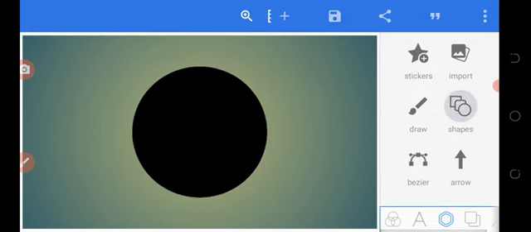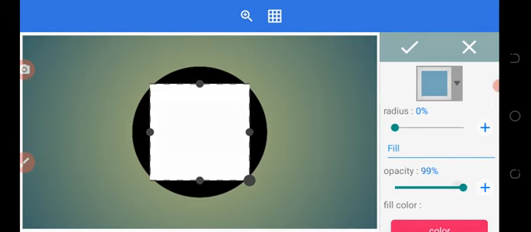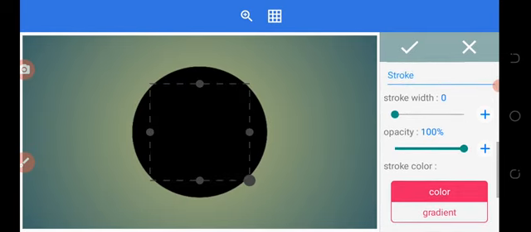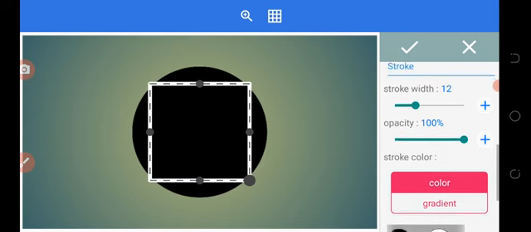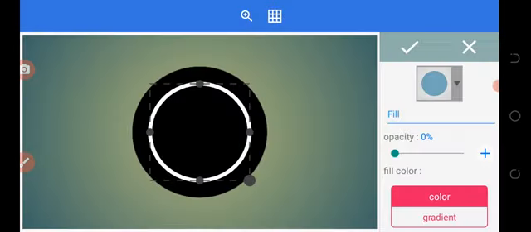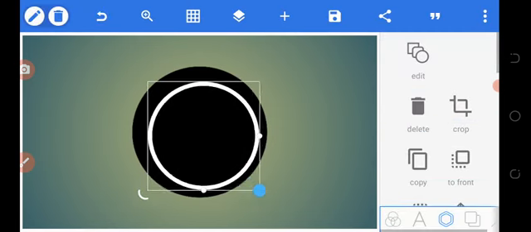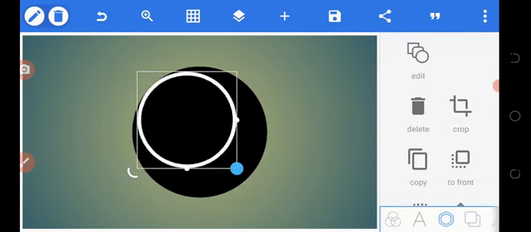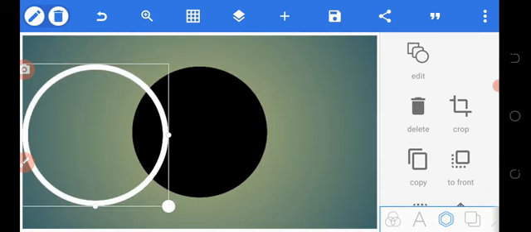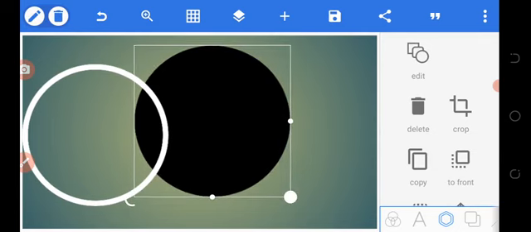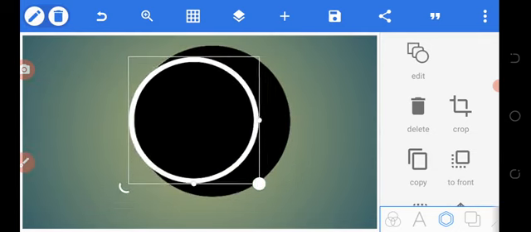Next thing, go over the shape, opacity 0, and I'm going to give it a stroke, like, let me see, 10 or 12 is cool, and the color of the stroke should be white. Change the color of this circle. You can see what we have now. Try to expand this a little bit more. That's what we have now.